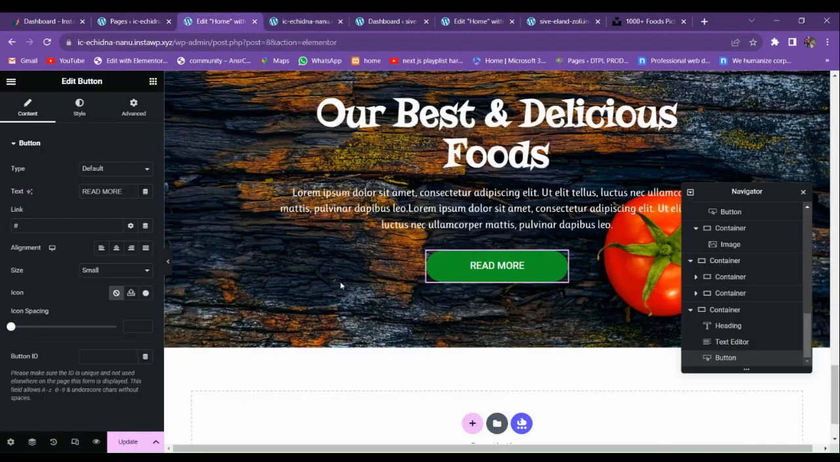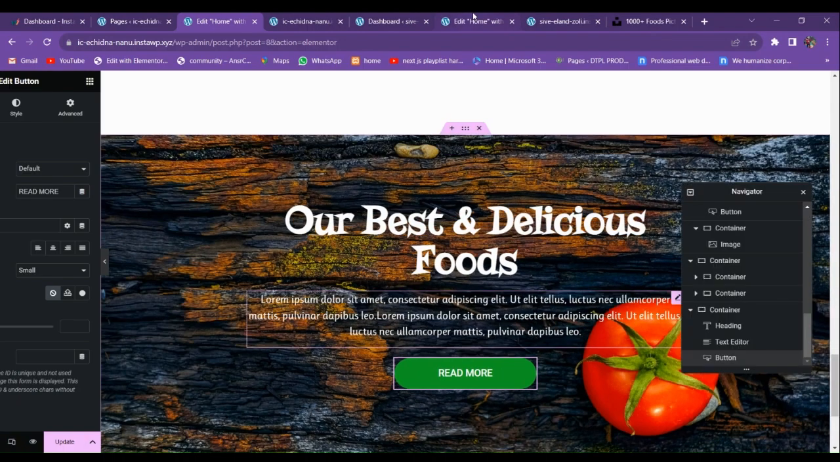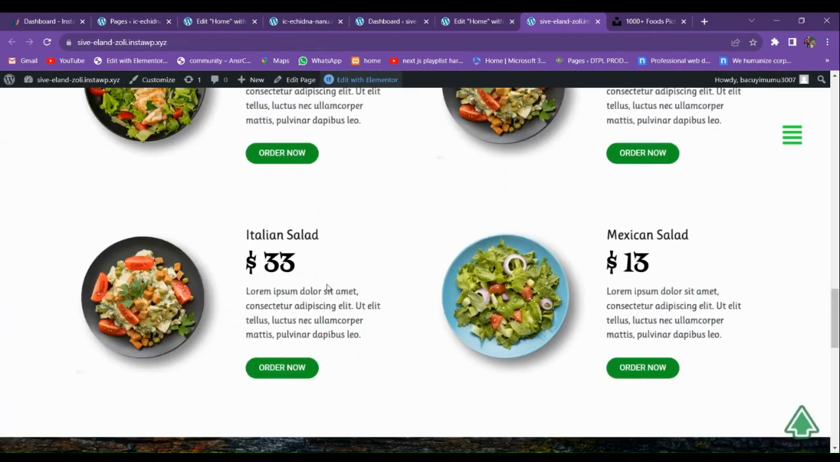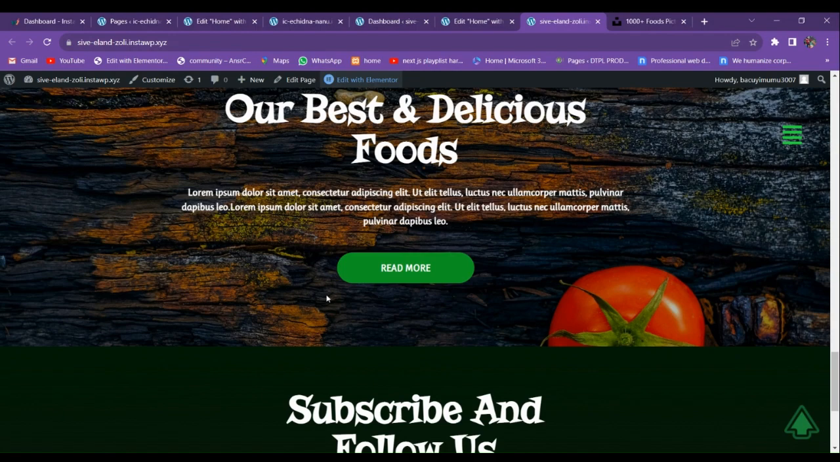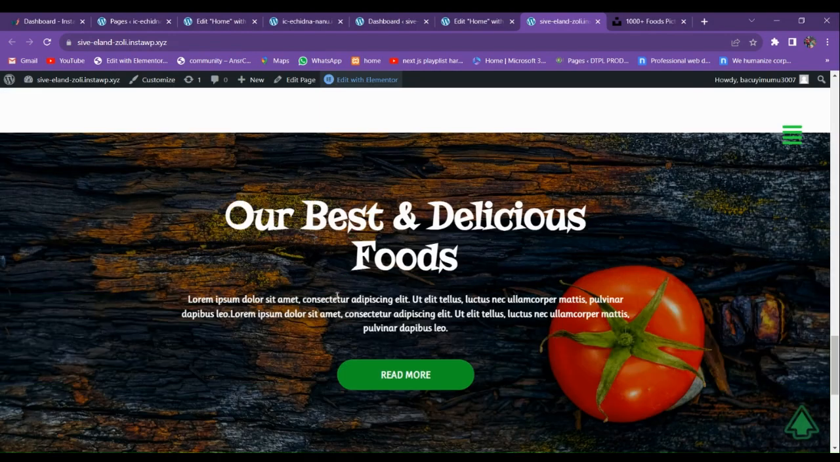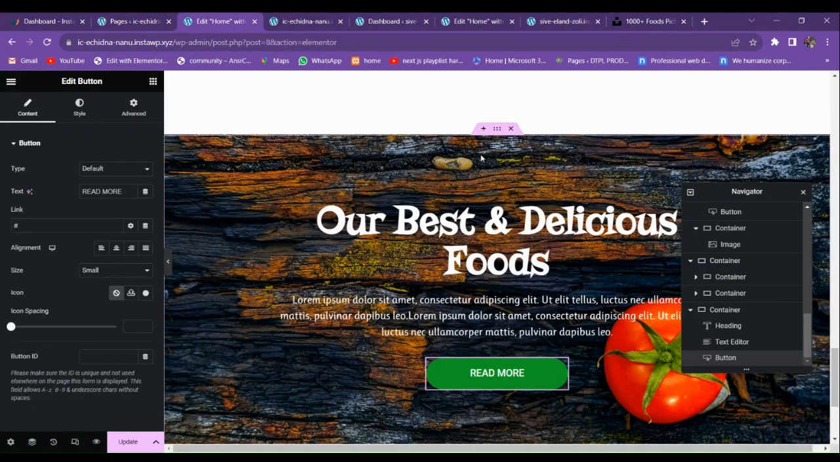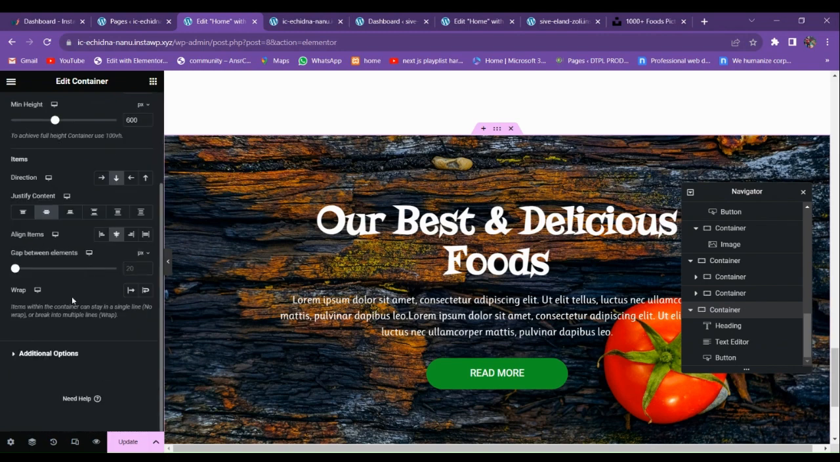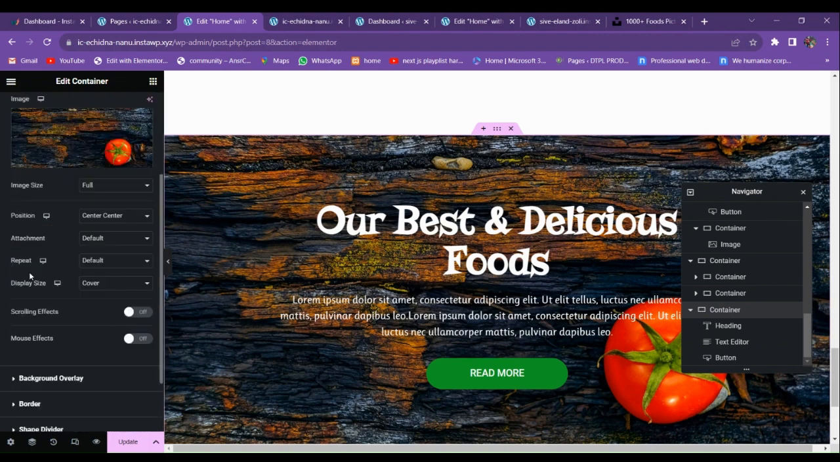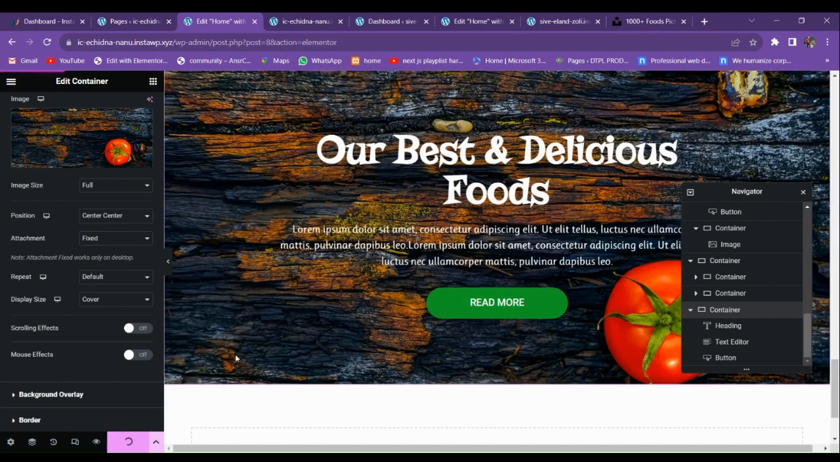Okay, so you can see that by using Elementor we can design any type of layout very fast and easy. Okay, but you should know Elementor CSS language. Okay, so like here you can see that the wallpaper behind this section is fixed. Okay, so for making this you have to go to this container and from here go to the styles and from here in attachment make it fixed. Okay, so it will be fixed in the background. Okay, so let's update. Okay, so this section is also ready.